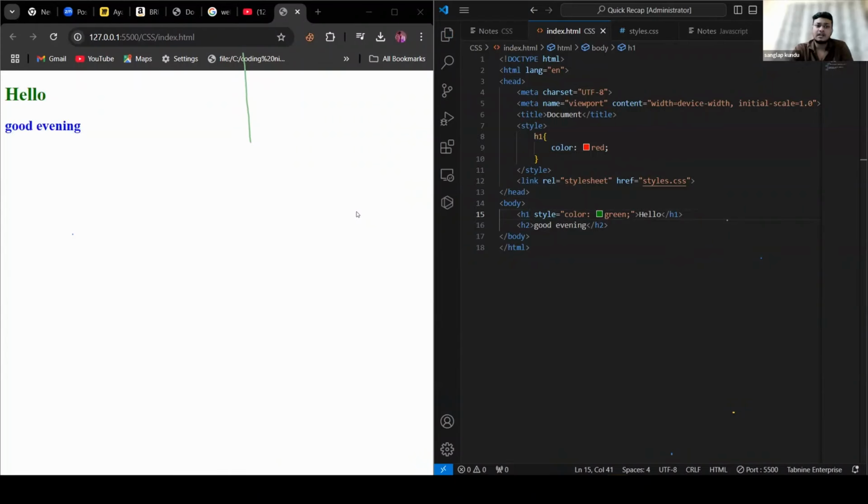Why? Now, can anyone tell me the priority order of inline CSS, external CSS, and internal CSS?